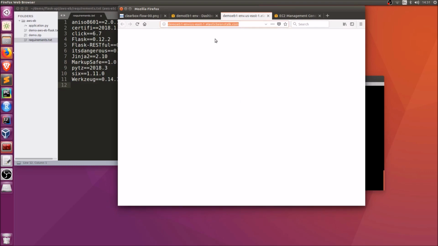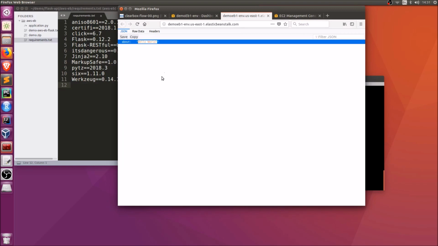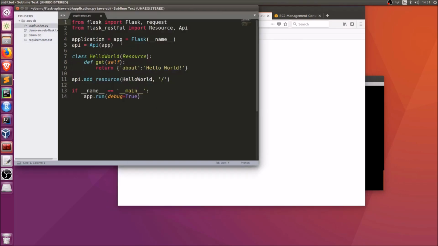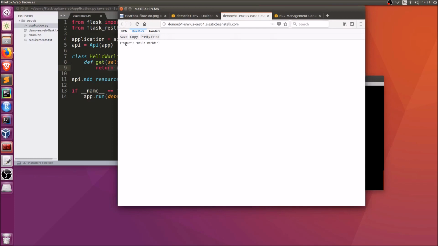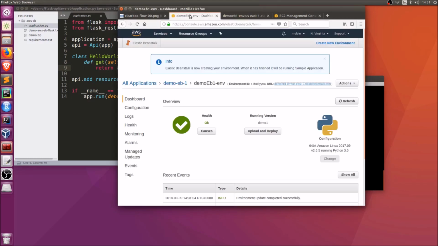Nope. Let me just run that again. Oh, there we are. Sorry, I think I refreshed, or I didn't wait long enough. So sure enough, we can see that this is a hello world application. So let's see the raw data. You remember from our code here, all it's really doing is a hello world, about and hello world. So sure enough, that's the expected behavior.